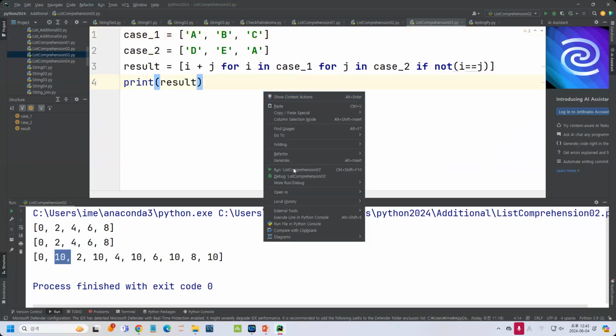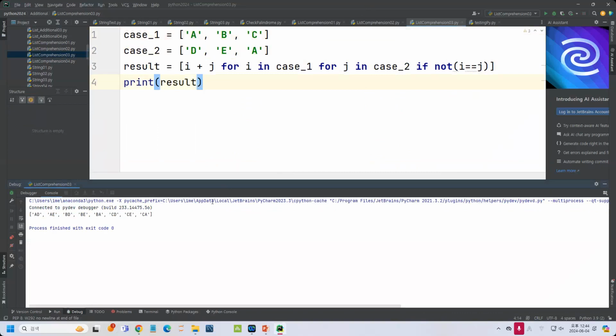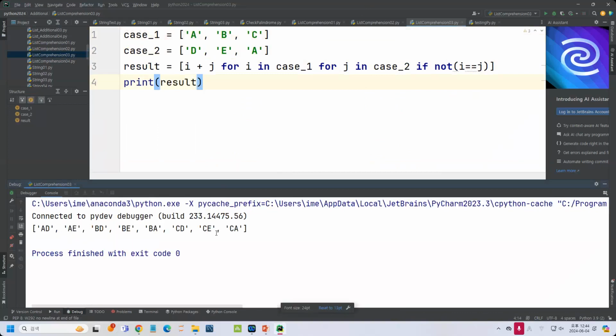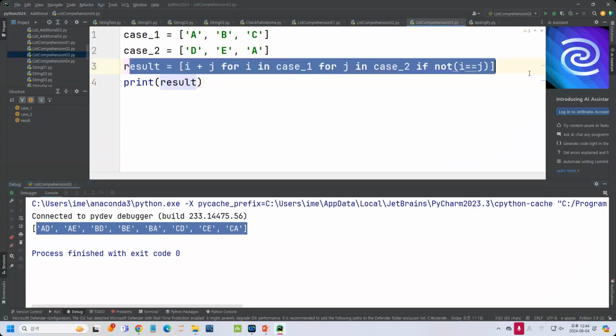If you run this, okay, AD, AE, BD, BE, BA, CD, CE, and CA. There is no AA. Okay, let's understand this one. There might be one question about this one in your exam.